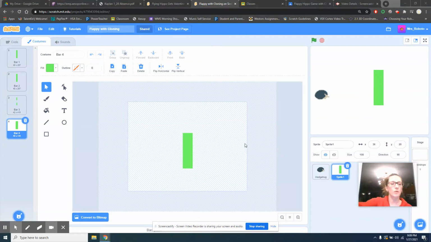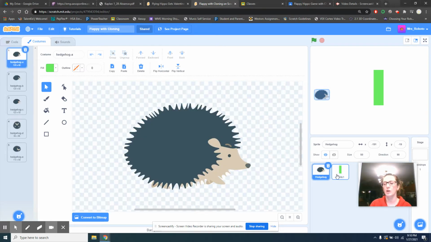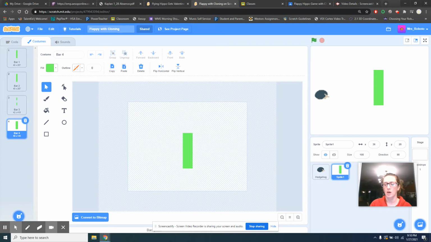Okay, so now this is part 2 of the Flappy Hippo with cloning, and you've created your player, and we've created our sprite. I'm actually going to change the name of the sprite to gliding bars, or you can call them gliding obstacles, whatever you want. It's a good idea to name them. All right. Okay. So what you're going to do is you're going to select your hedgehog.